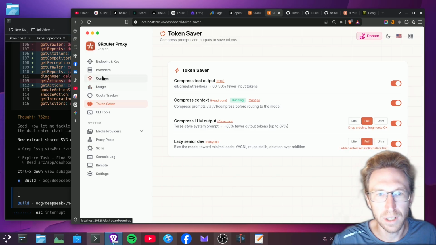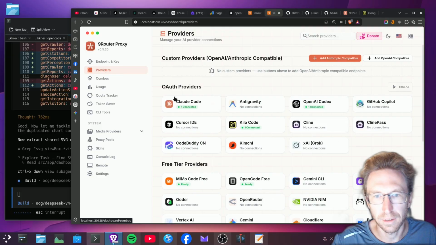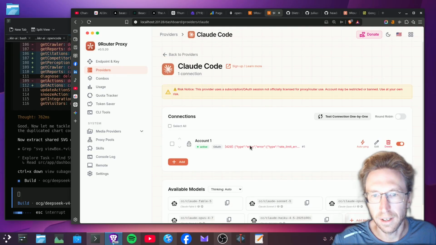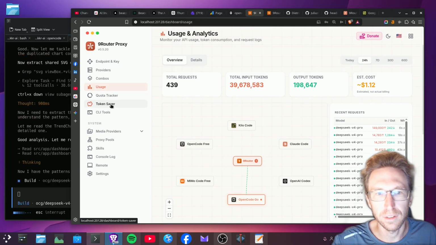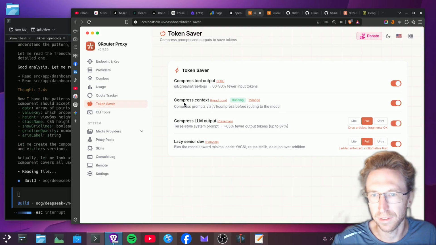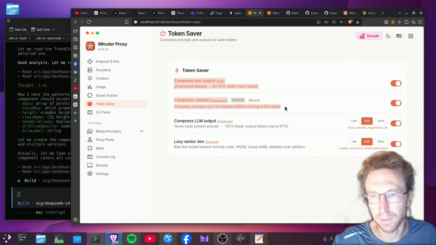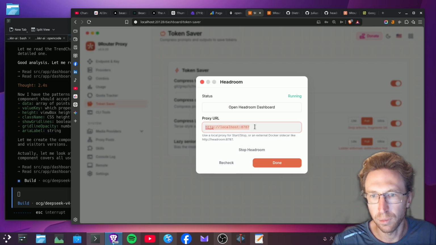But if I did want to build in Claude Code over here, which I'm going to do eventually, this is going to save a lot on credits as well. And you can see how much you can save on credits using Caveman, Ponytail, and some other ones down here. You can build all of these in directly just by turning them on over here. So that way, you're saving the most number of credits possible. I've also got Headroom turned on over here as well.